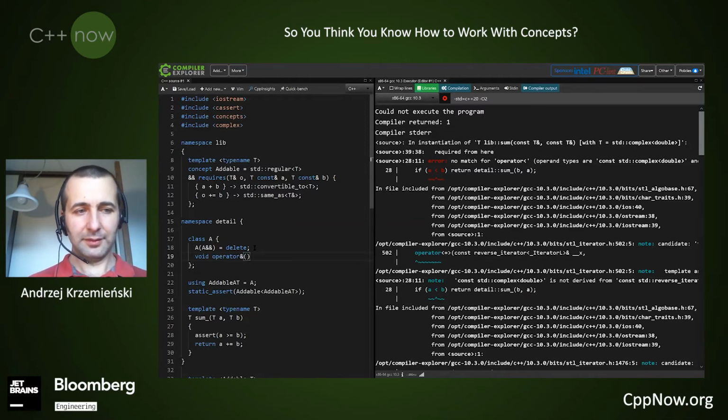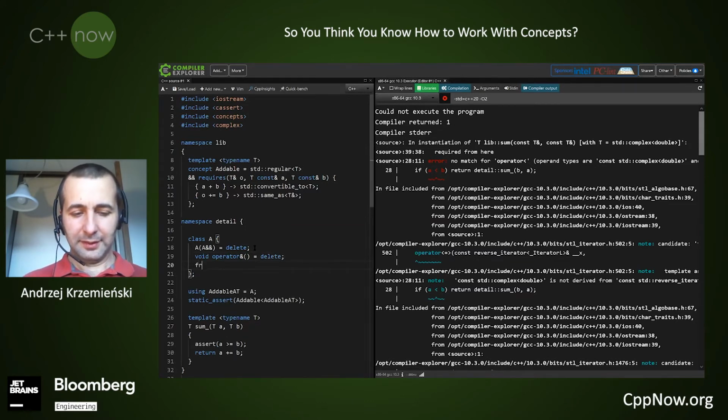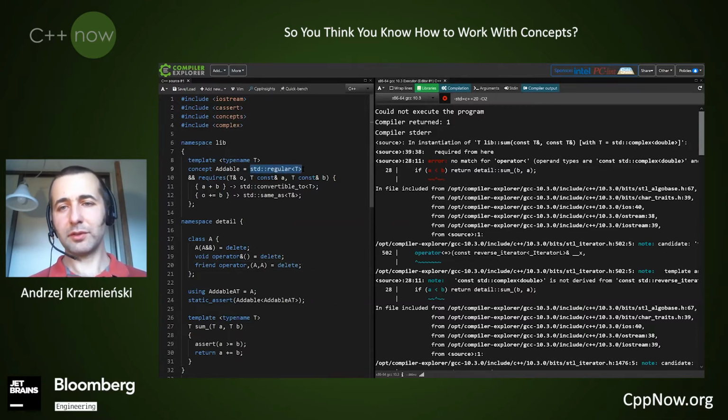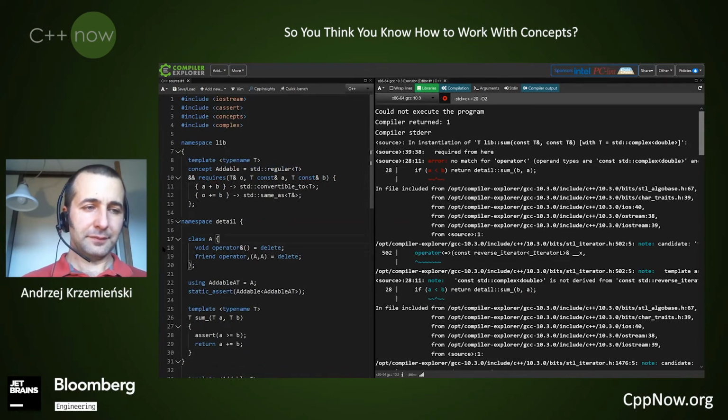Address of and comma of 2 A's. Okay, but in our type, we actually require all those default constructors, move constructors, move assignments. So let's add them back. And this should satisfy the regular concept. And now operator plus and plus equals.